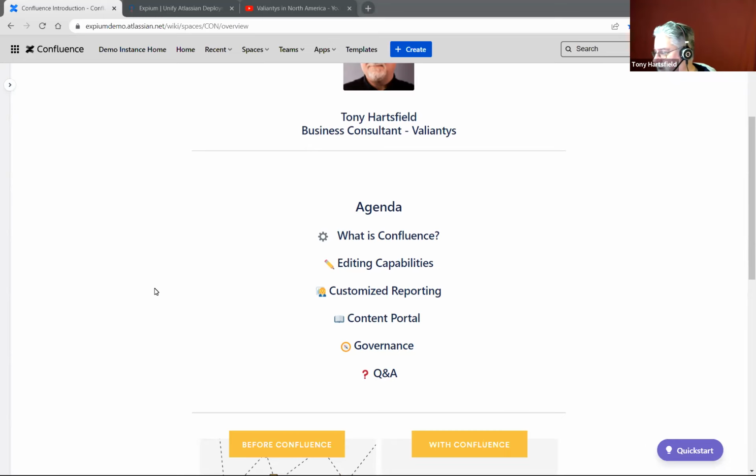And then we'll spend a brief time looking at some of the basic editing capabilities that you can use in the tool, but then start moving into how this tool can be leveraged for reports on your projects, for instance. It can also be used as a content portal for a department, and I'll show you another space for that.